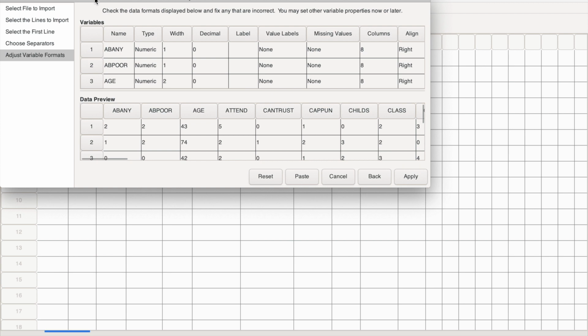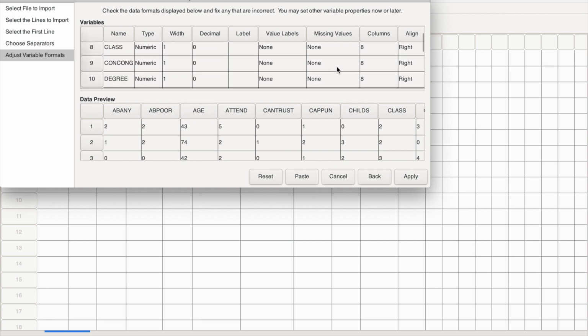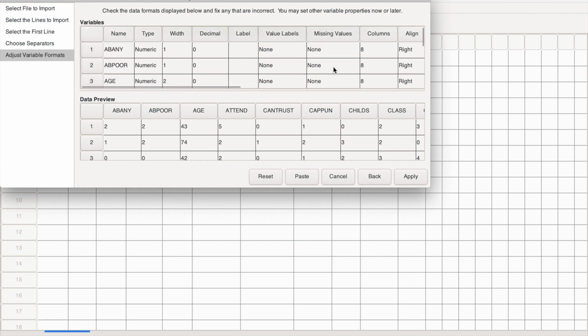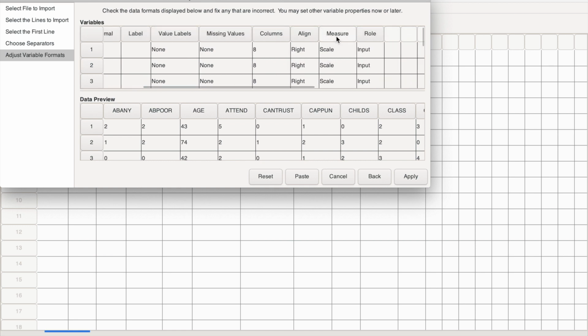Then we want to check that the data formats displayed below are correct and fix any that are incorrect. So we look at variable view and we see just what we should. Across each row, we have a variable. And down each column, we have a characteristic of that variable. So all the variables in this sample are numeric and are measured at the scale level, which is what PSPP calls interval ratio.